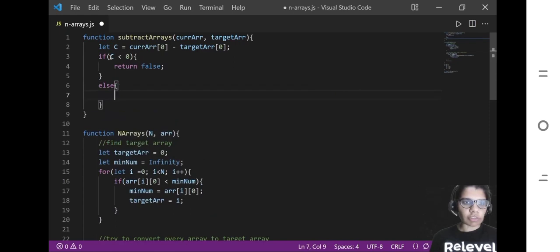Otherwise, if your difference is positive, so here the difference was negative, but if your difference is positive, then what we are going to do is check that your difference should remain constant throughout the array, right? So the difference of all the elements should be equal.